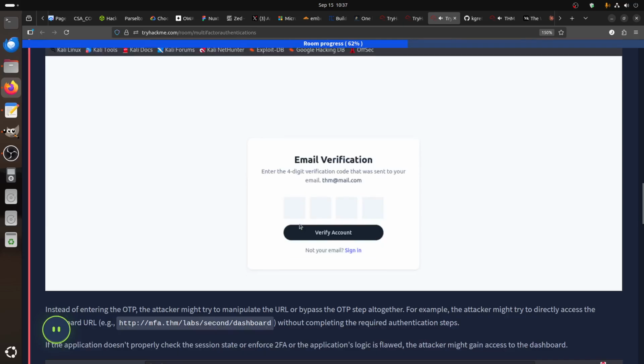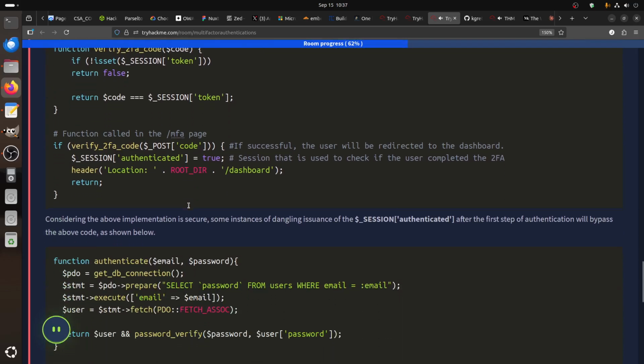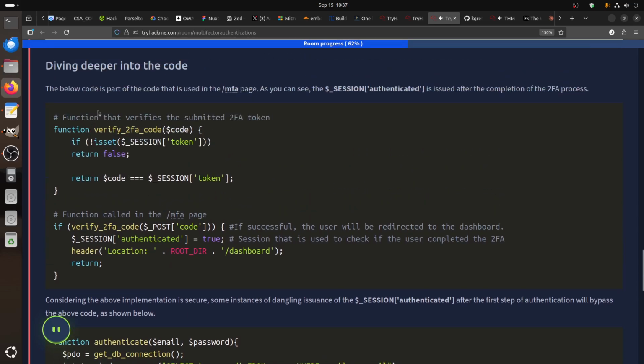For example, when you go here, it means we log in. Let's see what happened. In the first endpoint, the main one, you have two functions that authenticate you. You have the login, and this is the verify code POST. If successful, the user will be redirected to the dashboard. So there is a session authentication that is used to check if the user completed 2FA, and you go no.